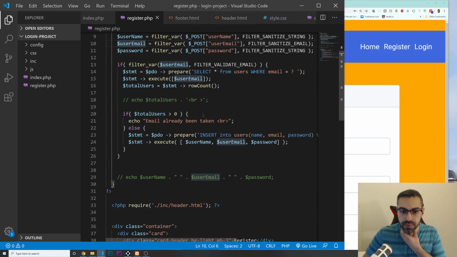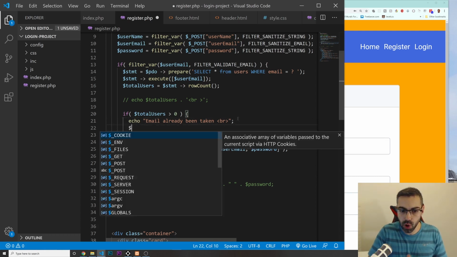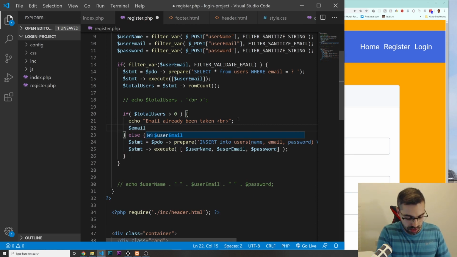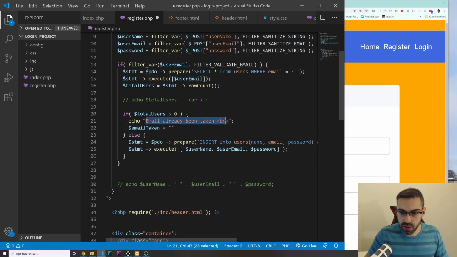So in here, we can put, instead of doing this, I'm just gonna do in here, if total users is greater than 0, I'm just gonna create a new variable called email taken. So this email taken is gonna say the same thing. So email already been taken.